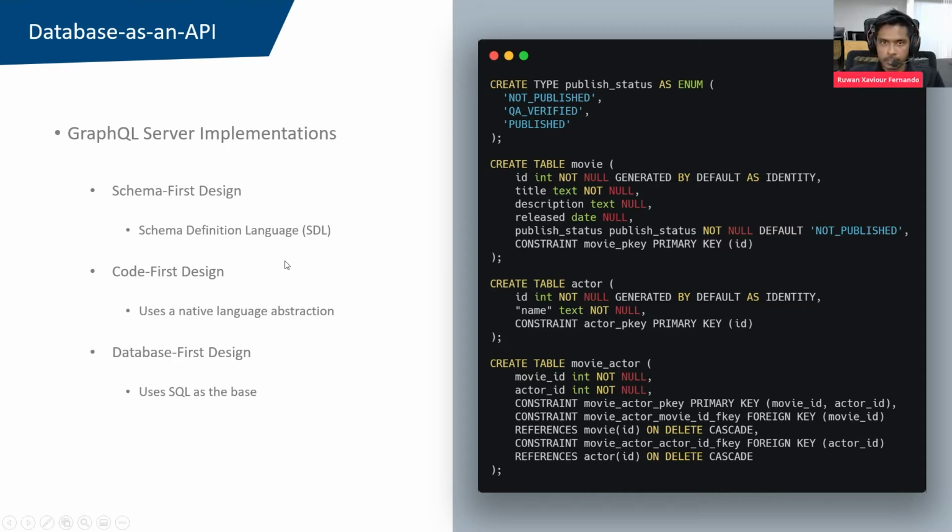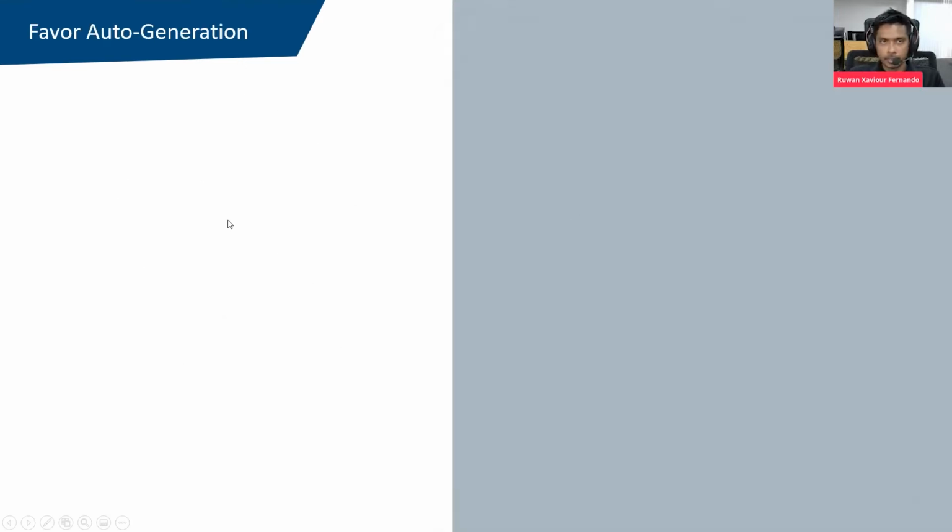Yeah. Right. So the next point I would like to move on to is about favoring auto generation, right? So this one is one of our design ideologies, philosophies that we really wanted to have, and how PostGraphile helps us exactly with this is by giving us these features.